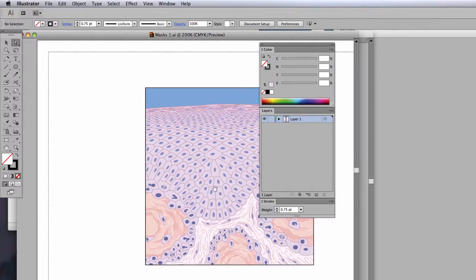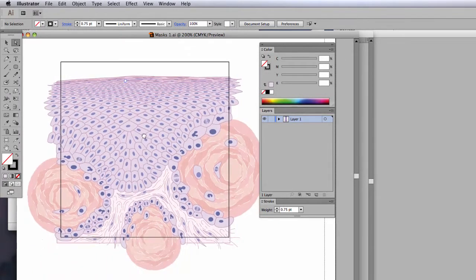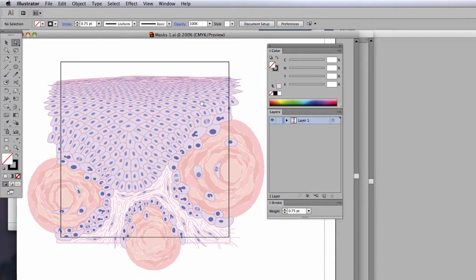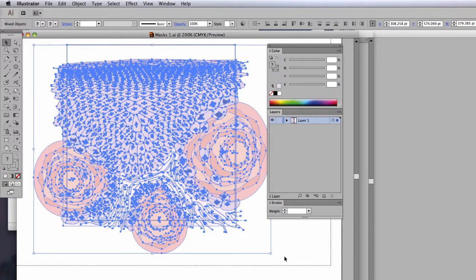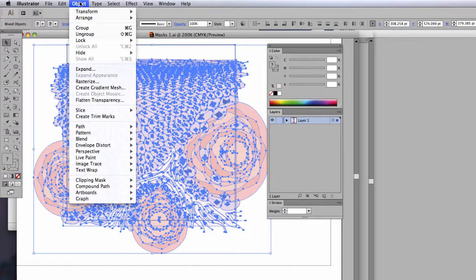So instead what I did was I created the artwork pretty sloppy and didn't worry at all about trying to get these cells to line up perfectly with one another along the edge, because I knew that after I had drawn all of the cells and all of these keratin cyst structures, I'd be able to place a rectangular shape over the top of them and turn that into a mask. So I can simply select the rectangle and all of the artwork behind it, go back to the Object menu, Clipping Mask, Make.